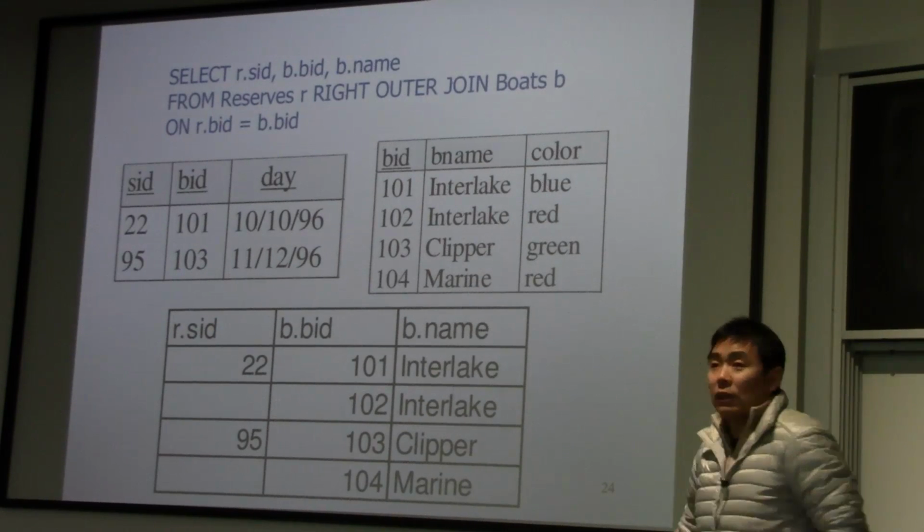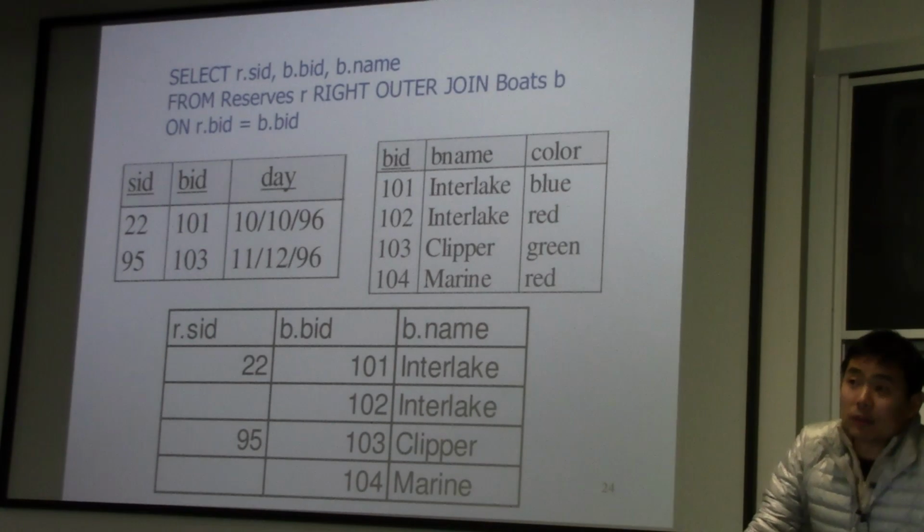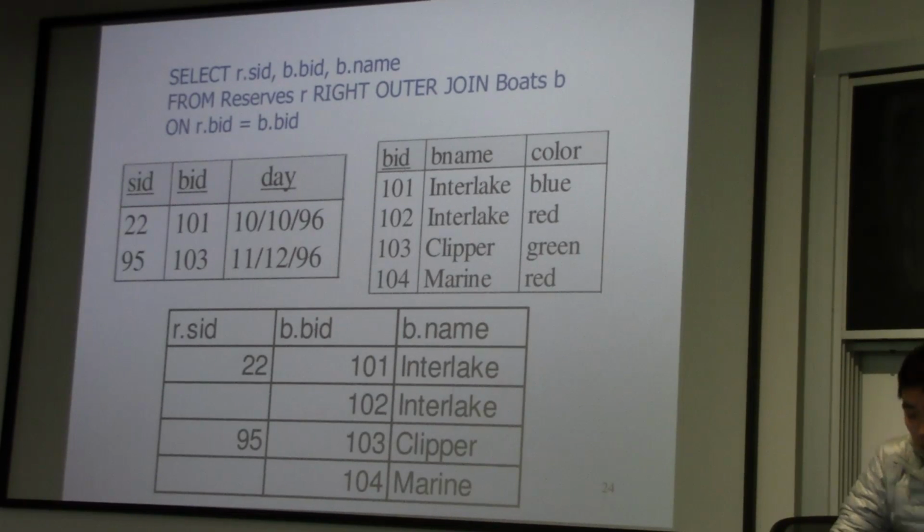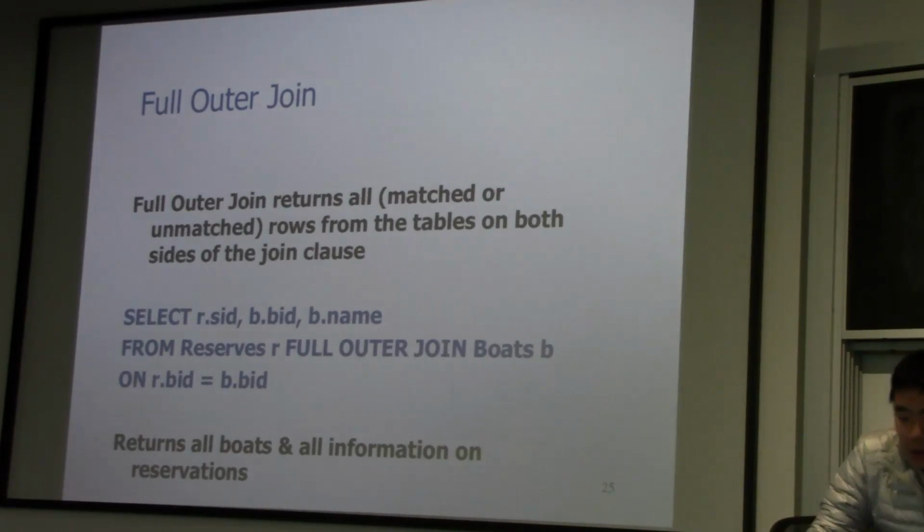So here is the result for the right outer join. Does that make sense? What about full outer join?